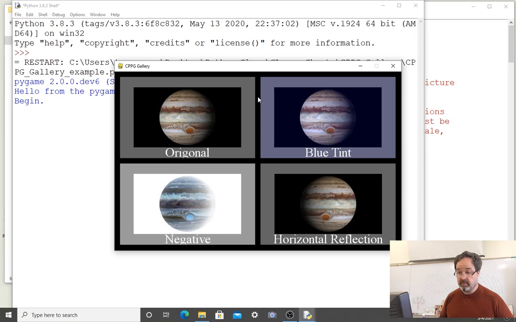What's being displayed is a single image that has been loaded and altered three ways. The image was not altered by software. The pixels in the image were altered by the code file that I programmed. The original image is labeled. It's a picture of the planet Jupiter. The image has been centered on a surface filled with gray. The original image has been tinted blue, made negative, and given a horizontal reflection, which doesn't change the color but changes the position of the pixels.